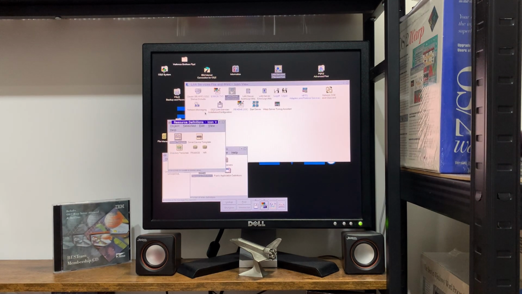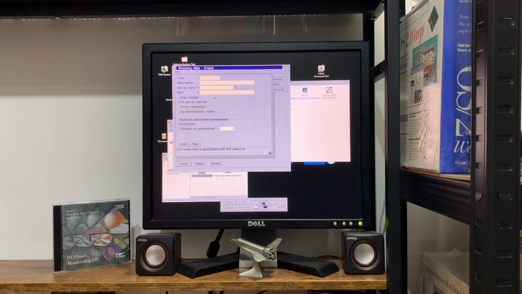And then we've got one more to do, our IT share. WoodOwl is the server, and the path is C:\shared\IT.